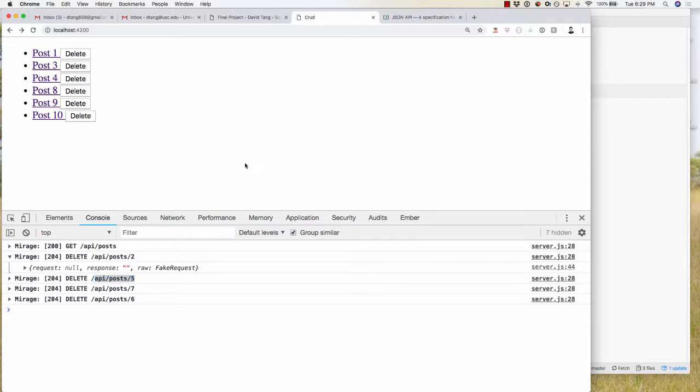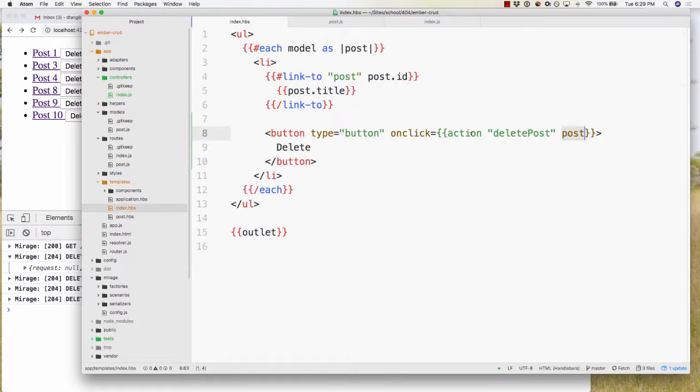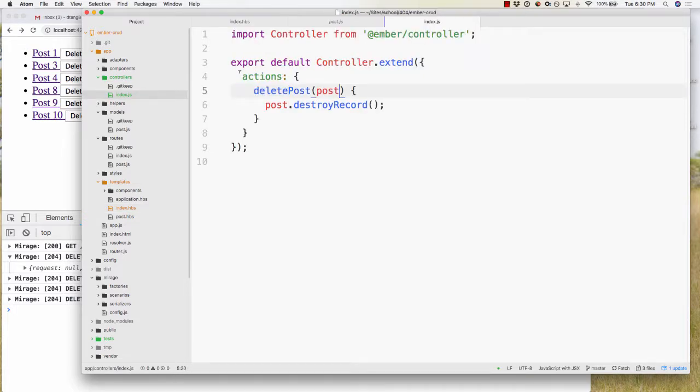Something strange. It's like that destroyRecord isn't a function. I'm getting an error that says post.destroyRecord is not a function. Okay, so in the template, after delete post, you put a space and then post? Yeah. And then inside the controller, inside actions. So maybe I didn't save though. Yeah, I don't think I saved it. Oh, okay. Yeah, I didn't save it.